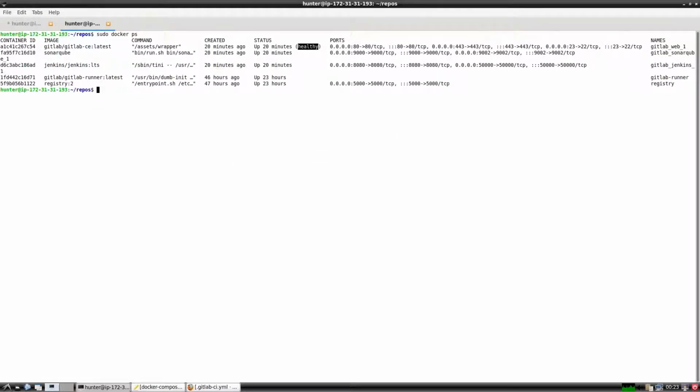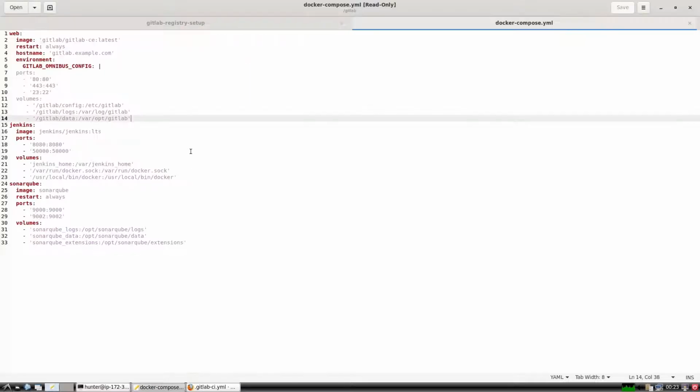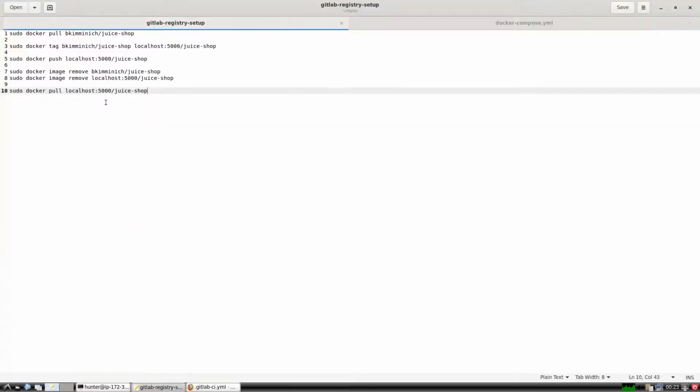So that's all good. Another requirement for this project was to use a GitLab container registry in order to store the Juice Shop image. So to accomplish this, a few commands had to be run from the command line to utilize the default registry that's provided with GitLab. So I have those commands listed here that we use to actually pull down the Juice Shop image from the public-facing internet.